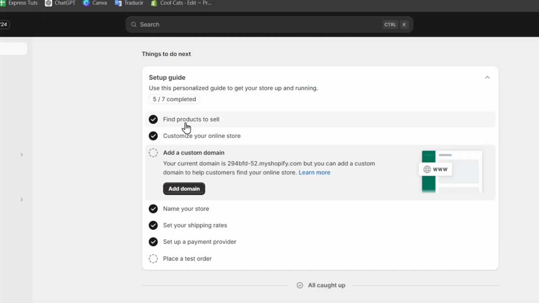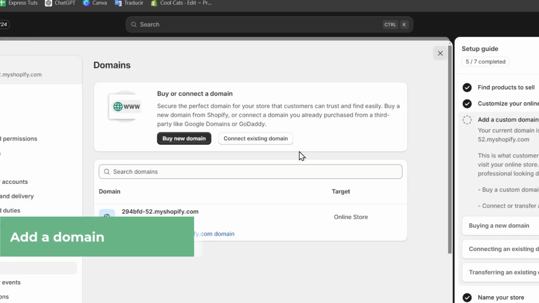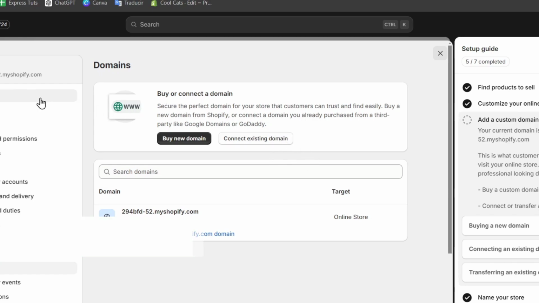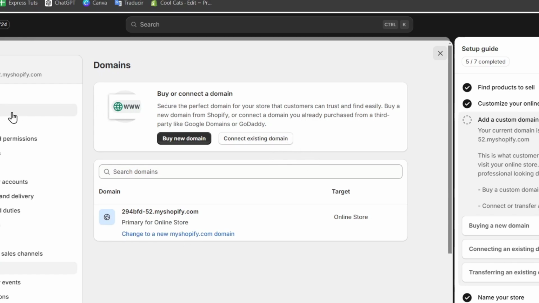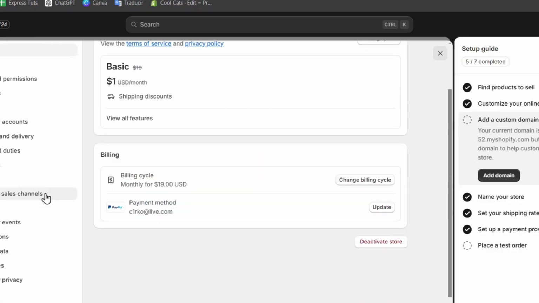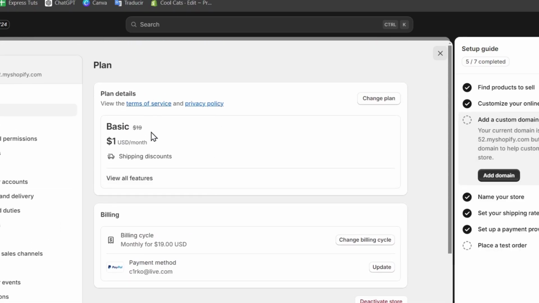Now, as you can see, we have now found products to sell. We have customized our online store. It is time to customize our domain. So we can add a custom domain, or we can create a new domain. Make sure that before we do this, we already have an actual active plan. So if you go into settings and focus on plan, you should see that inside here, we now have access directly to the plan details. And as you can see, my billing cycle appears here. So we currently have an actual active plan.